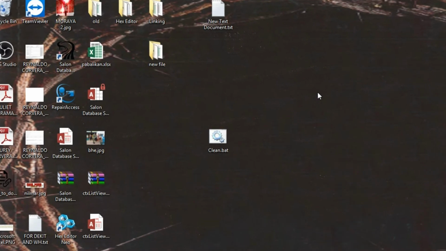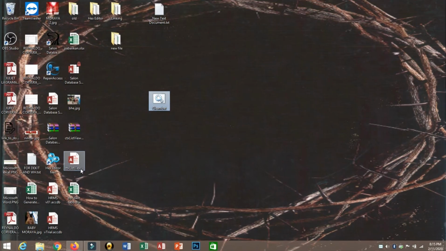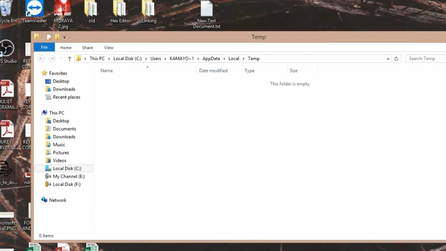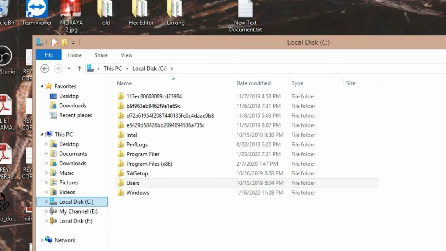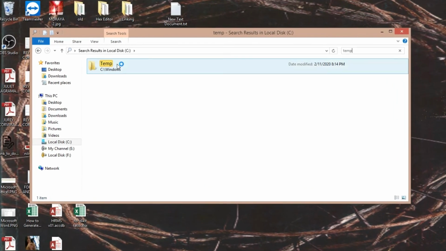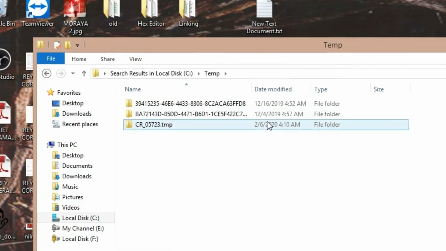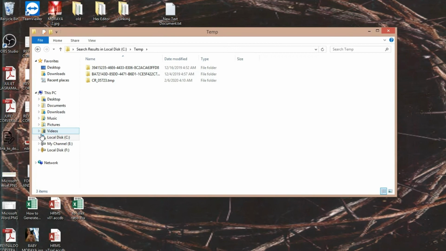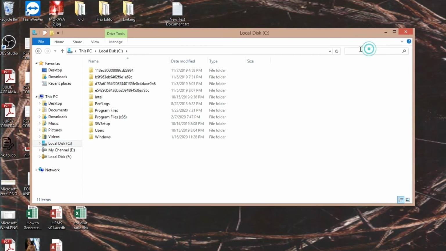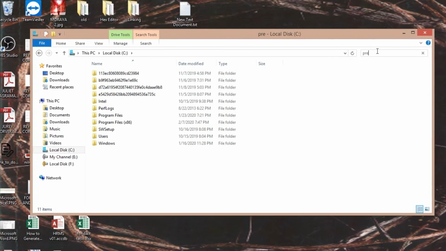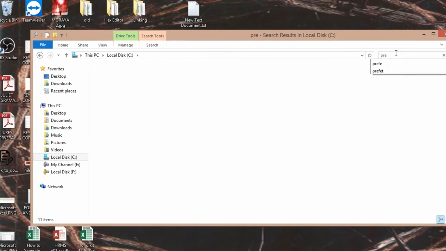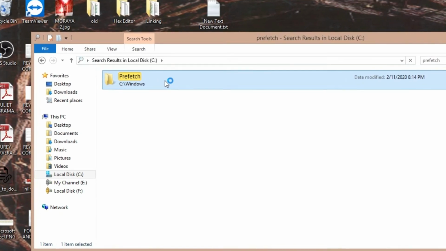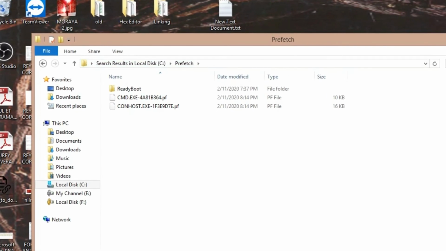Now our Windows is clean. In our temporary file, now no more. Now we'll check in Windows, our temp file. Look, before there were a lot of temporary files, and also if we open our prefetch folder, you see also there are only a few lines.